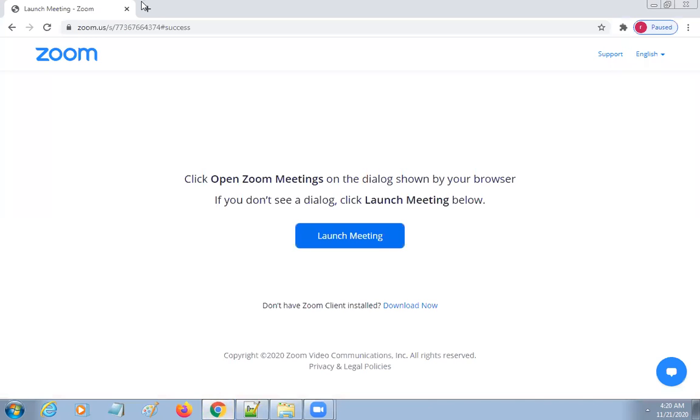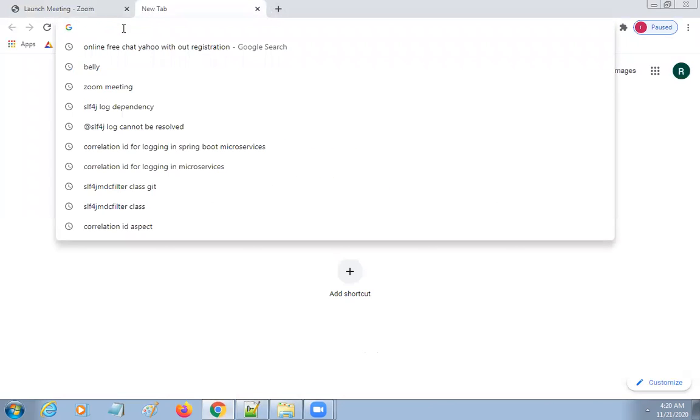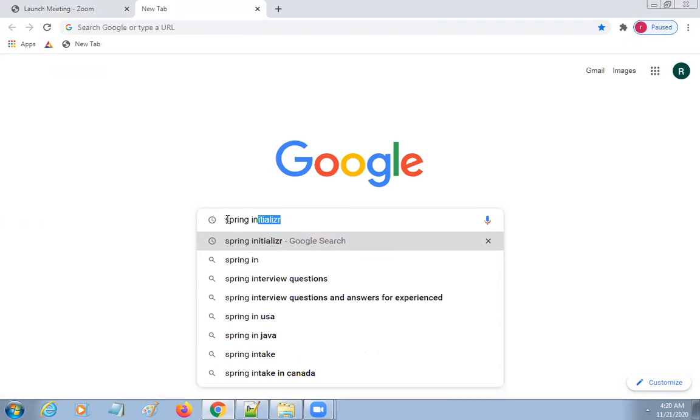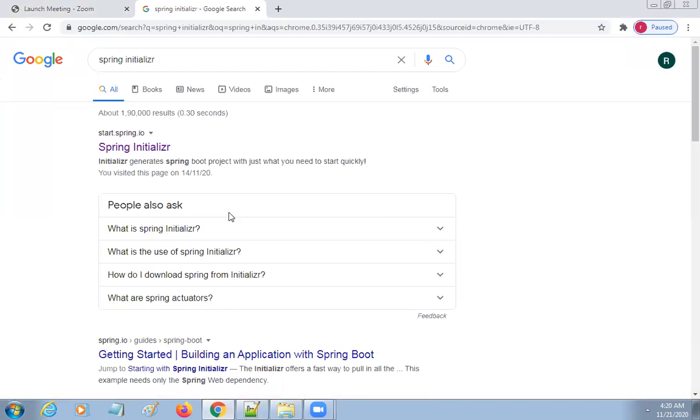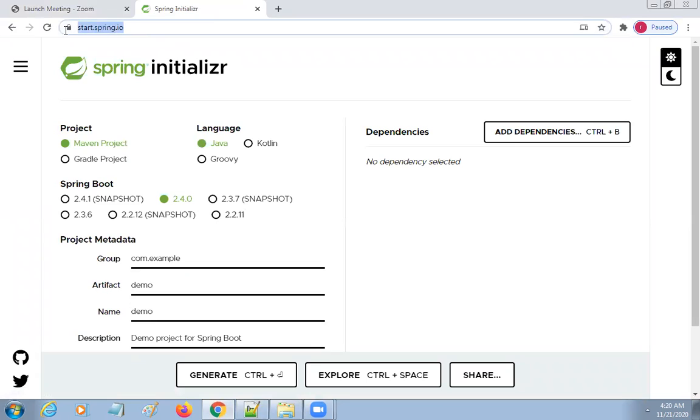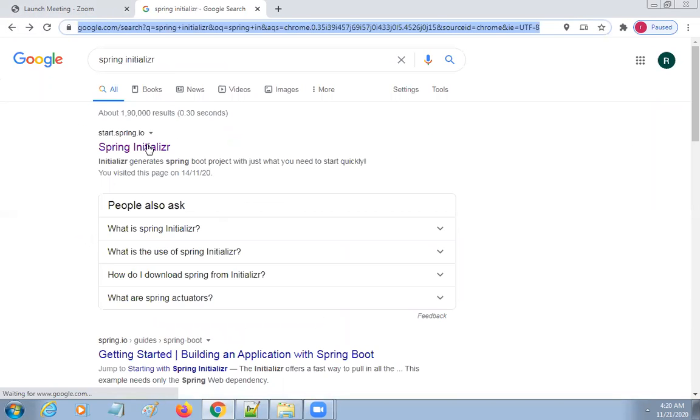For that, we have the Spring Initializr. If you go to Google and type Spring Initializr, it will go to the start.spring.io site. So let me open that. This is a site provided by the Spring framework to create your Spring Boot project.